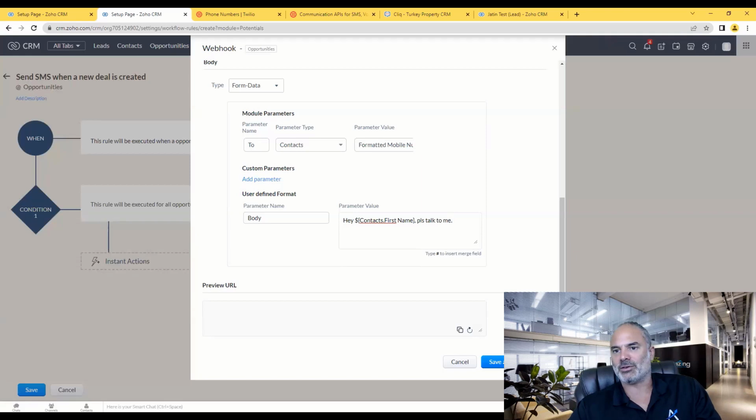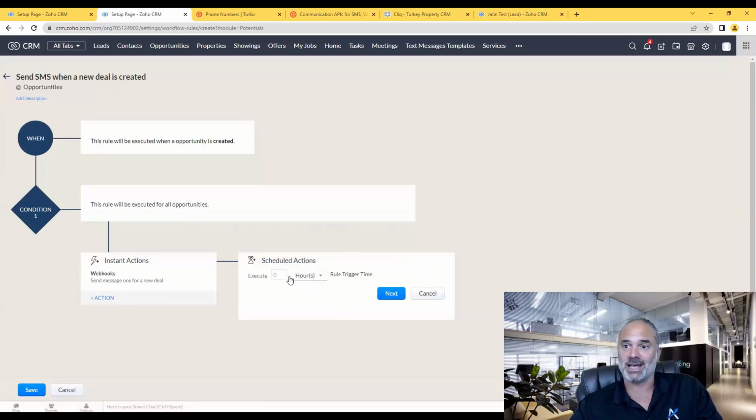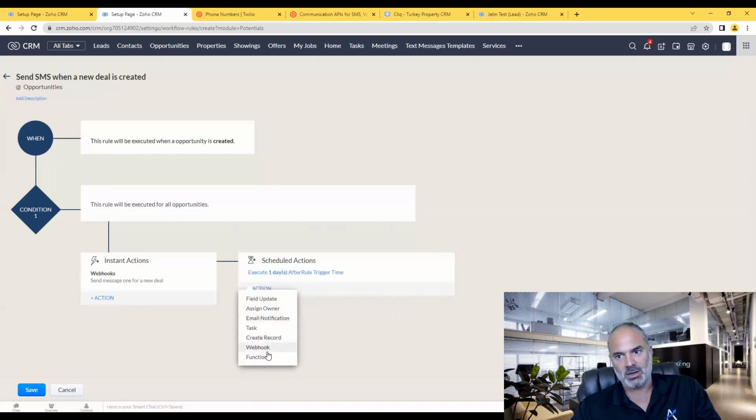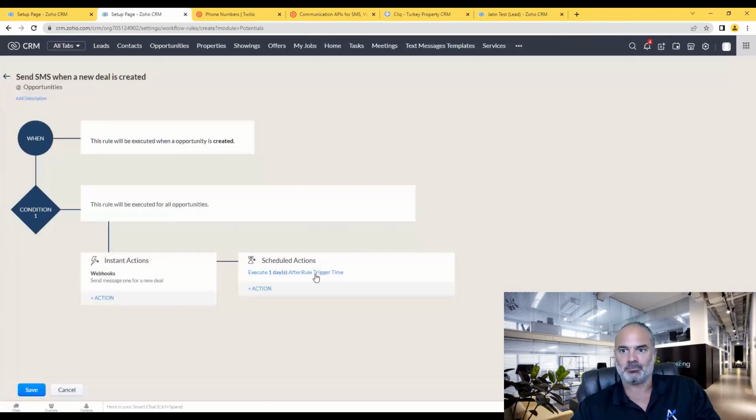And whenever you're ready, you can click on save and associate. And this is how you create basically a drip campaign. You can also use the scheduled actions. So let's say the next message will be sent in a day, and then you can have another webhook and so on and so on. So this is how you are going to send SMS using the webhook.